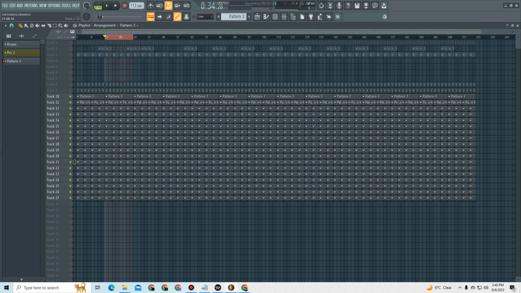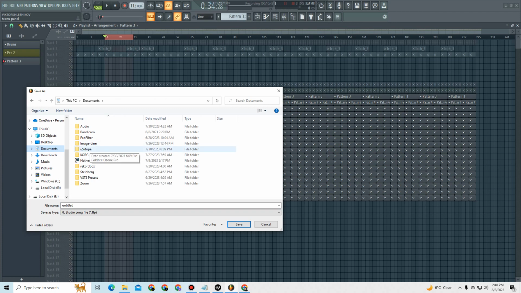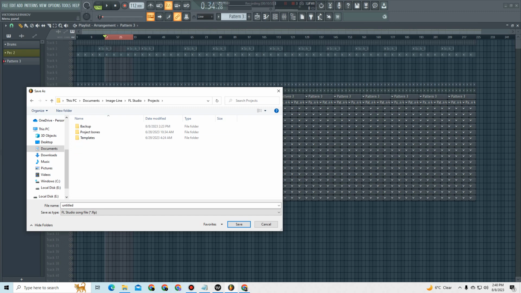So now let's get into saving it, just like what I've done right now. How do you save this thing so that it can be a default? You come here and say save as, then you go to documents, then to Image-Line, then FL Studio, then projects, then template.